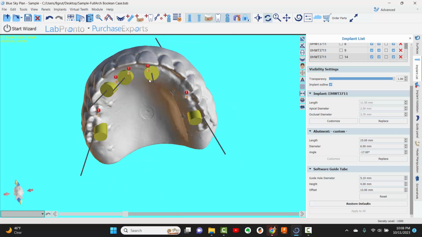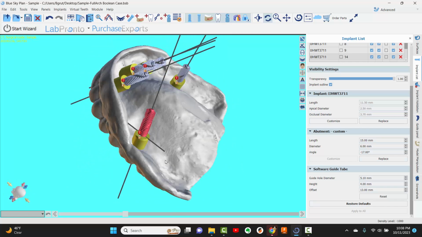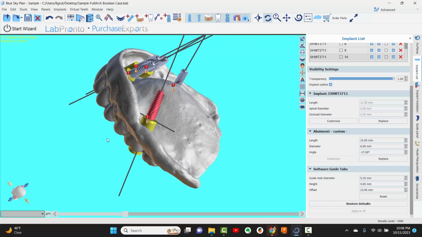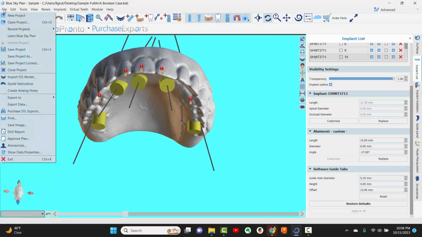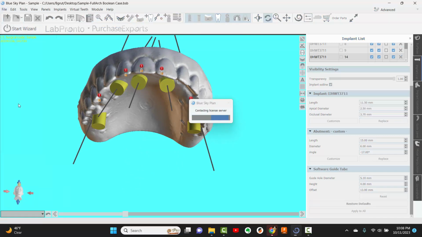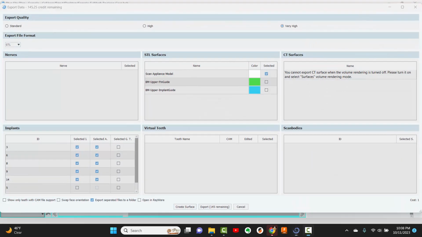So now all we need to do is subtract these abutments from the denture. Now how are you going to do that? The fastest, easiest way is to come right over here to File, Export Data. From this screen, you can select what you want to create a new model from. A lot of people, first of all, we don't need the scan appliance model here. We don't need any of these implants. All we need are these abutments that we've created.